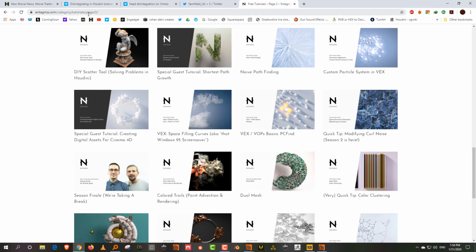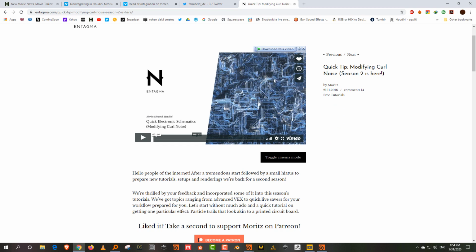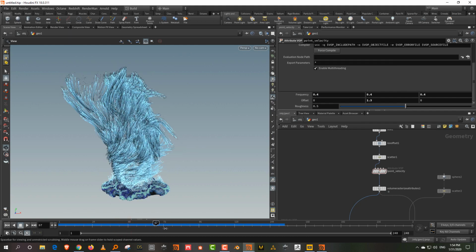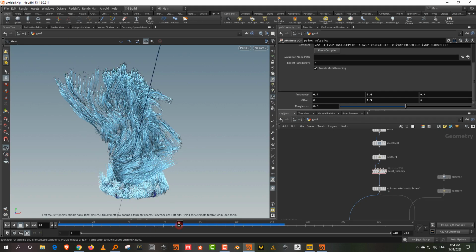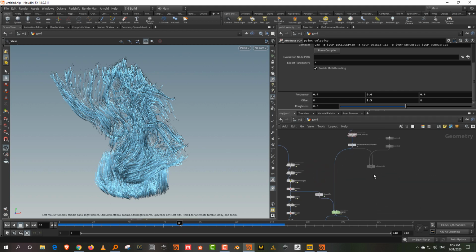Yeah, so if you go to entagma.com and on the second page of the free tutorials, you'll find something called modifying curl noise. Which basically shows you how to turn curl noise into circuit lines. As I said, it's a 3-minute tutorial and it takes only 2 nodes. So I won't repeat that because it's already there, and you might as well see their work because it's phenomenal. But yeah, if you want to change this basic emission into something more fancy like circuit lines, you can just follow their tutorial and do that. Okay, so that's your homework.